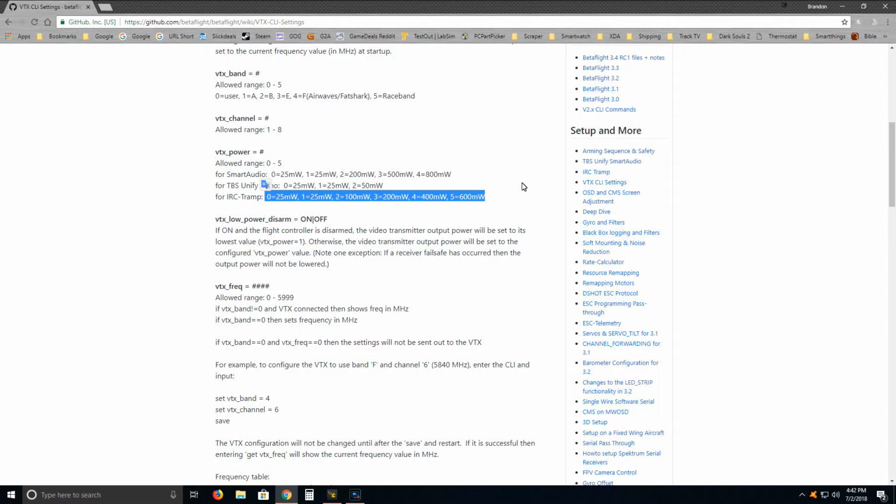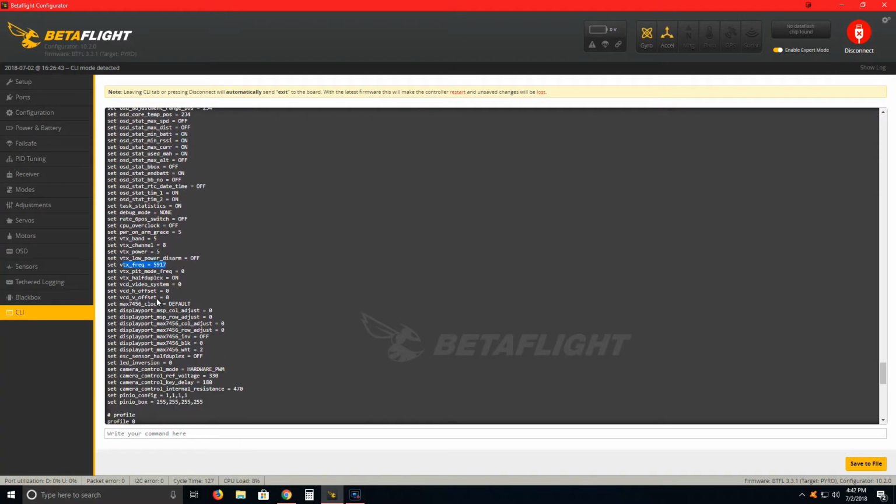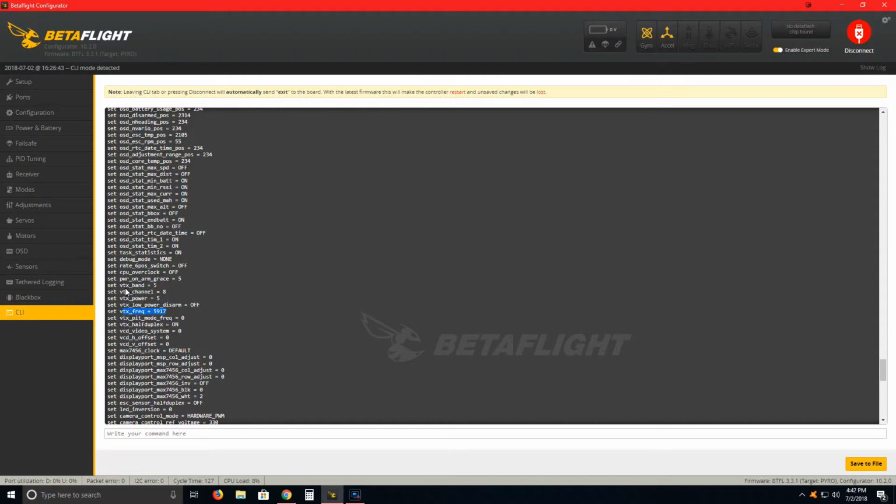But if that happens to you, if it locks you out of your settings on the OSD, instead of trying to resolder and redo things like I've done in the past, which didn't help me any, make sure you go in and check your CLI and make sure that this particular setting that tells your VTX which channels to be on and the power limit is set accordingly.